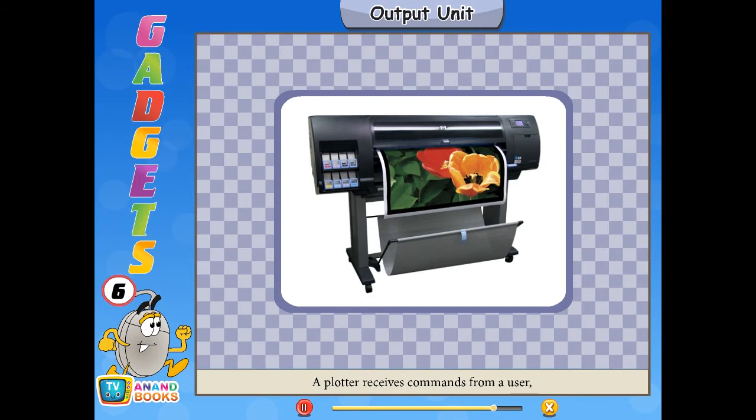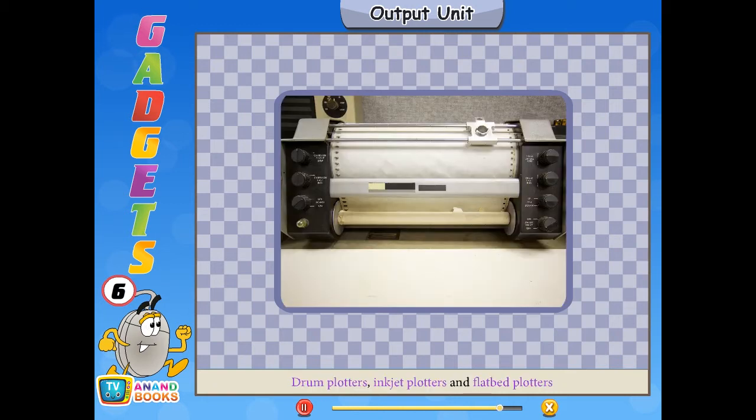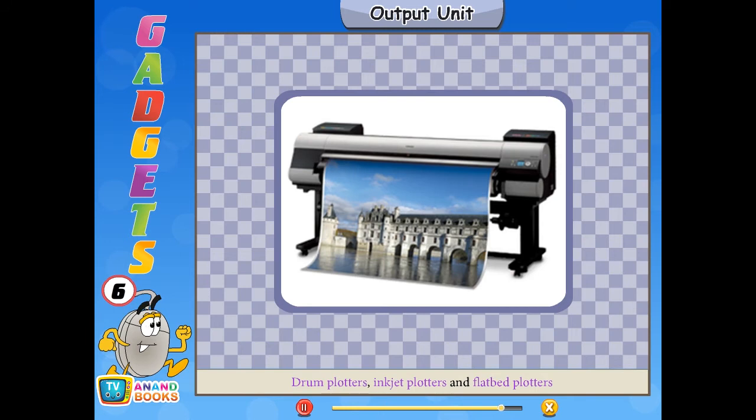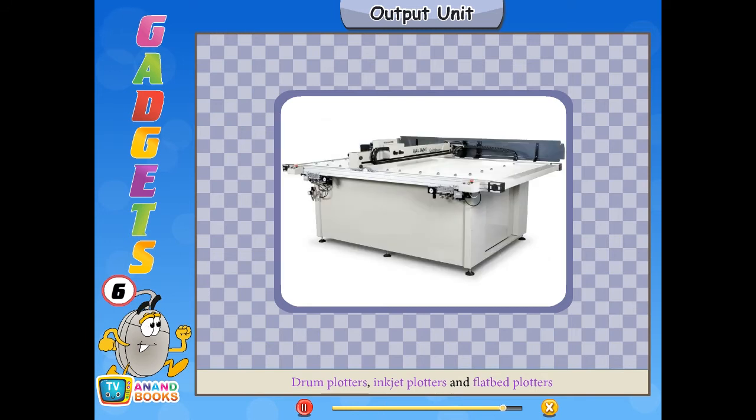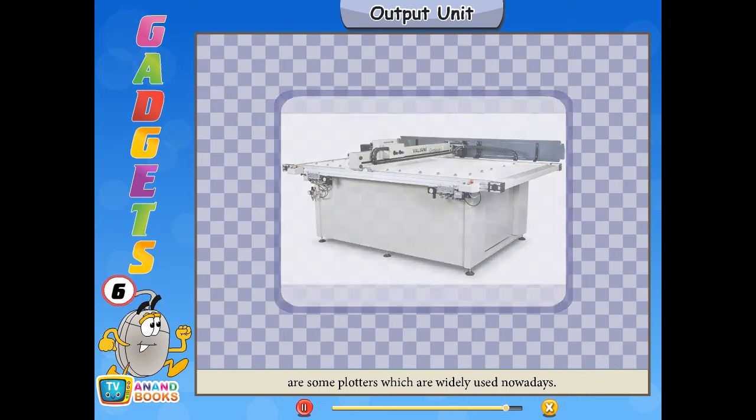A plotter receives commands from a user, interprets them by drawing lines on paper with one or more automated pens. Drum plotters, inkjet plotters, and flatbed plotters are some plotters which are widely used nowadays.